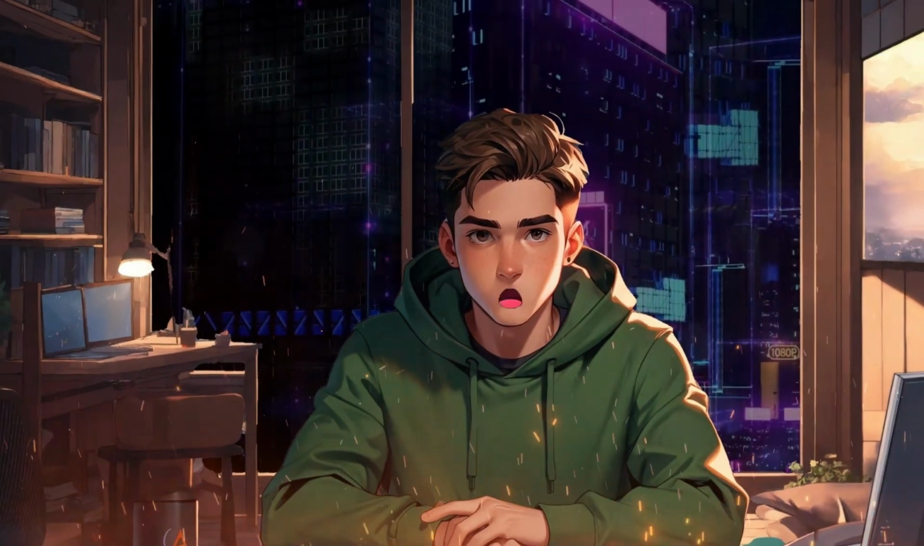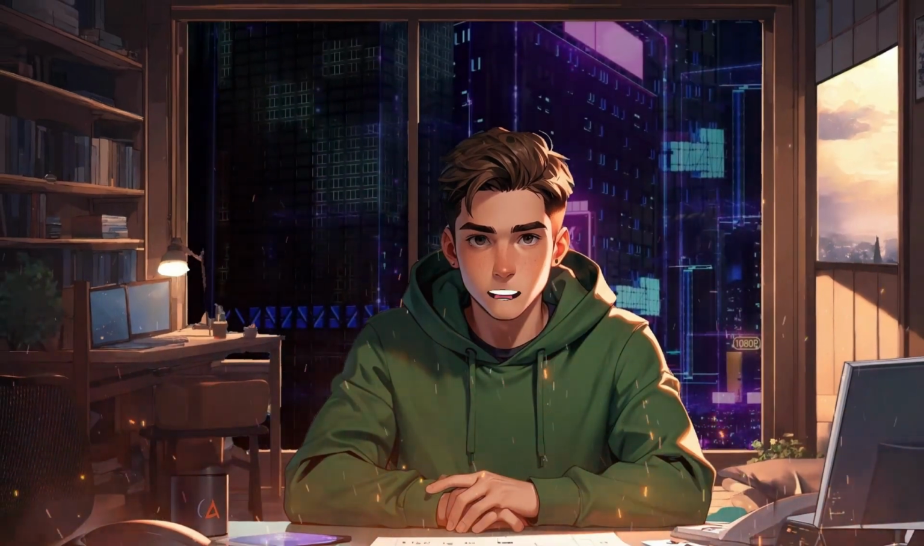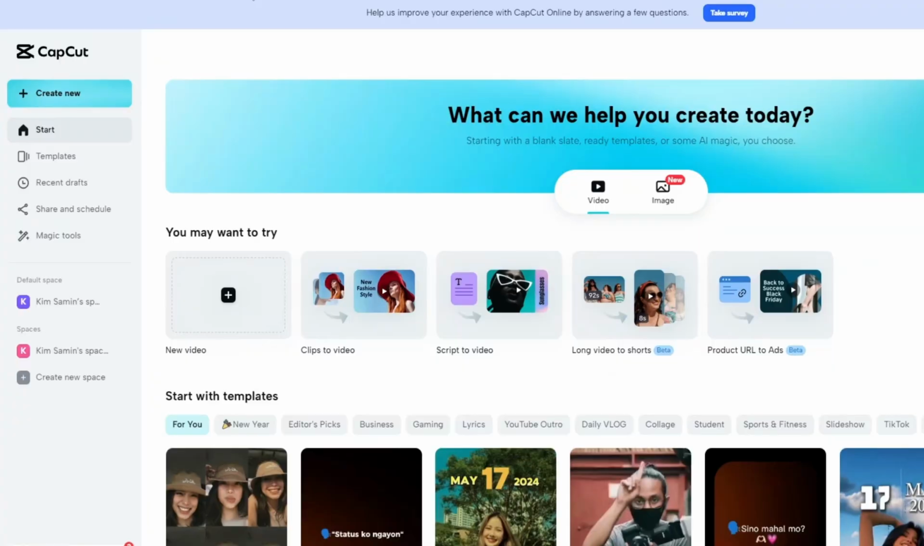So for the next step, we are going to further enhance our image by using CapCut. It is a free editing software that is easy to use and beginner friendly. To make everything simple, we are going to use the official application of CapCut, but you can also go ahead and use their web tool right here by clicking on Create New.